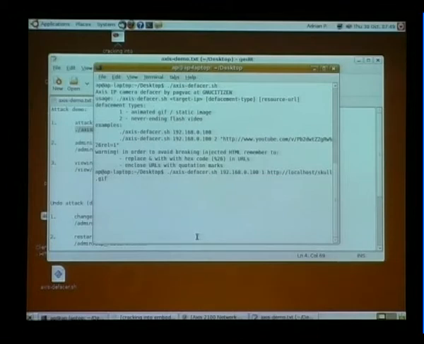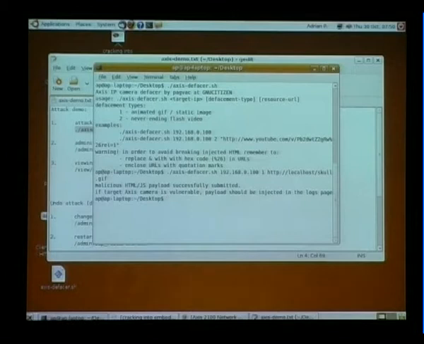In this case, the file that I'm injecting is an animated GIF, and it's hosted locally. That's why we're using localhost. So in theory, if it worked, the malformed request has already been sent, and at this point has been logged.